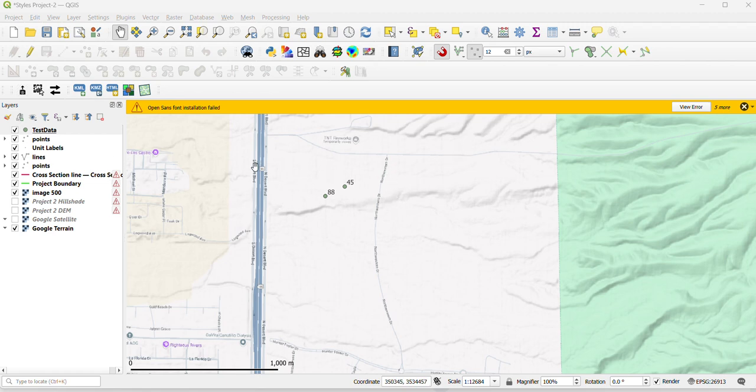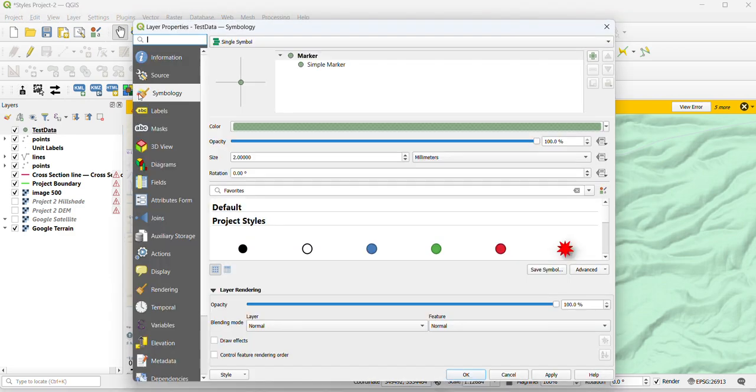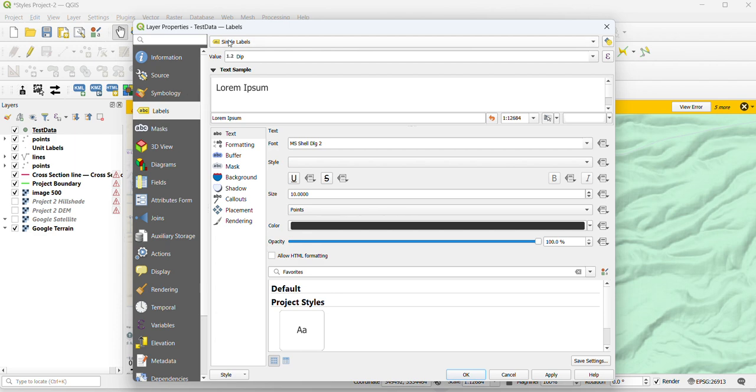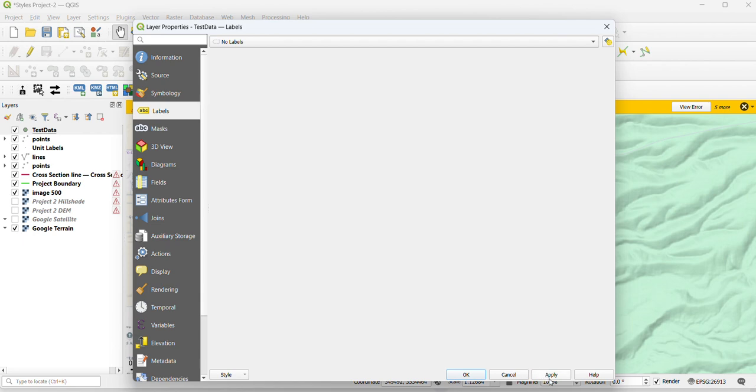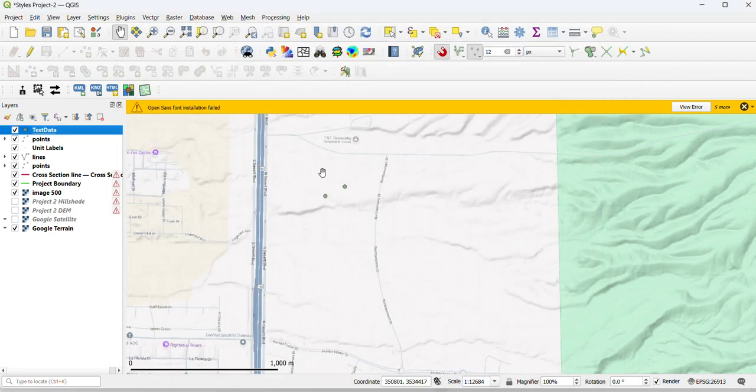Here is a file. You'll notice I have this labeled. I'm going to go in and turn those off because that was me making mistakes early on. I'm going to no labels. And so when you enter points, this is what you usually see.